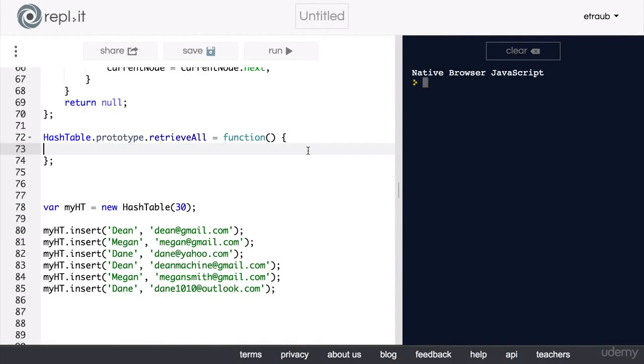To create our retrieve all method, the first thing that we want to do inside of our method is define an empty array that will end up storing all of our nodes in it. So we will say variable allNodes equals an empty array.